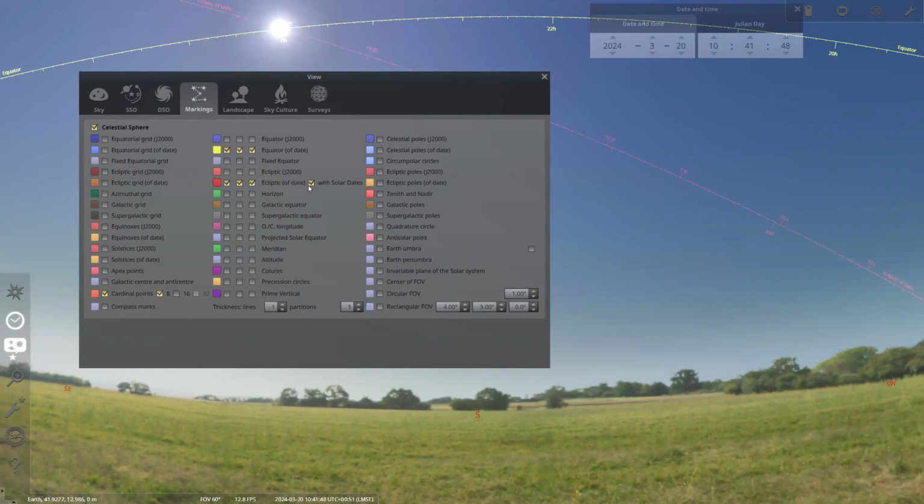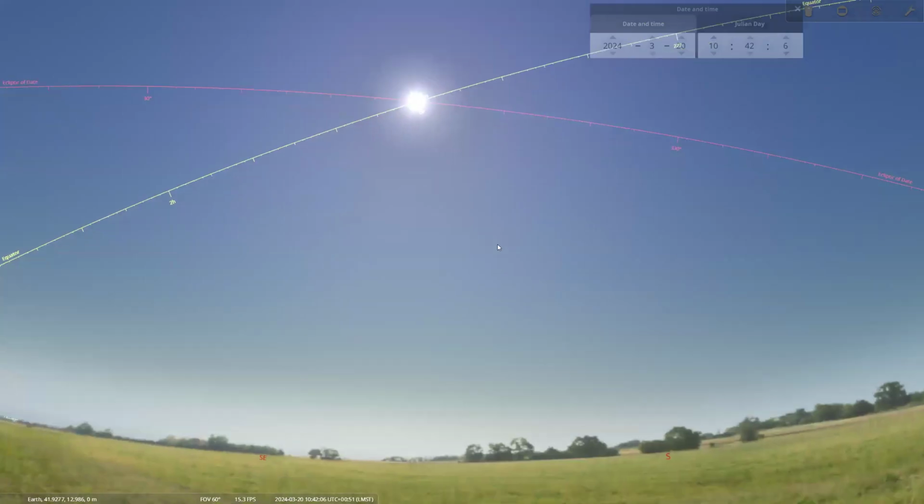I would not switch on solar dates if you do not need it for particular research. Then I would also click on the horizon. And we have the cardinal points set. So this is my usual working setting.